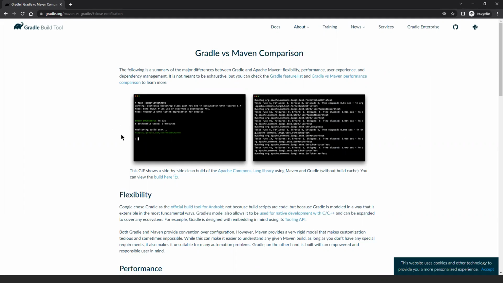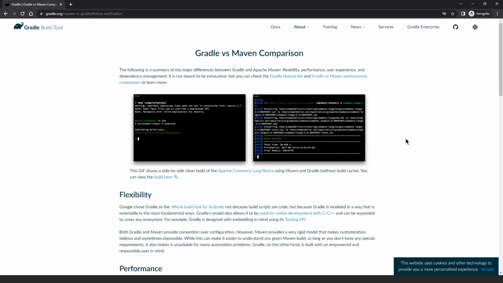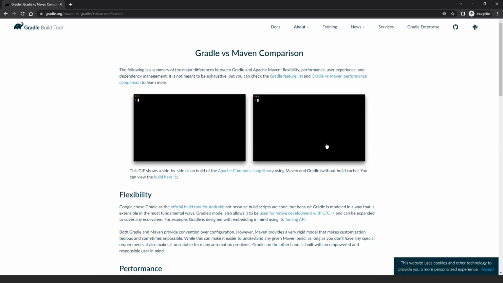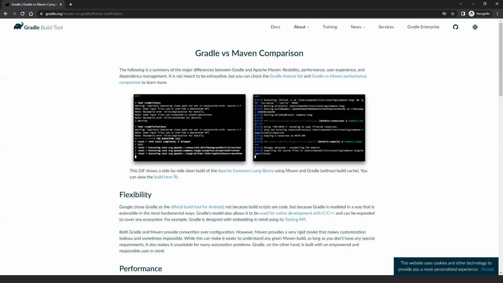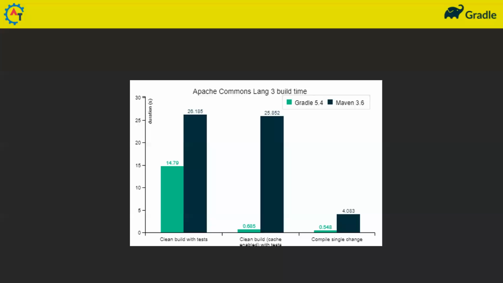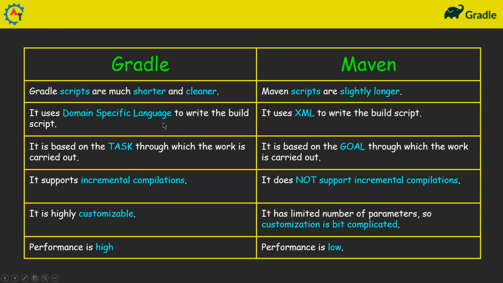Once it completes, you'll understand how much time it took. You see that Gradle completed, it came out, but Maven is still executing. Maven is doing its job, so it is taking longer than Gradle. We'll see when it completes. Yes, now it's done, but anyhow, it took more time than Gradle. So that is the performance of Gradle. These are all the differences between Gradle and Maven. That's all in this video. Thank you.